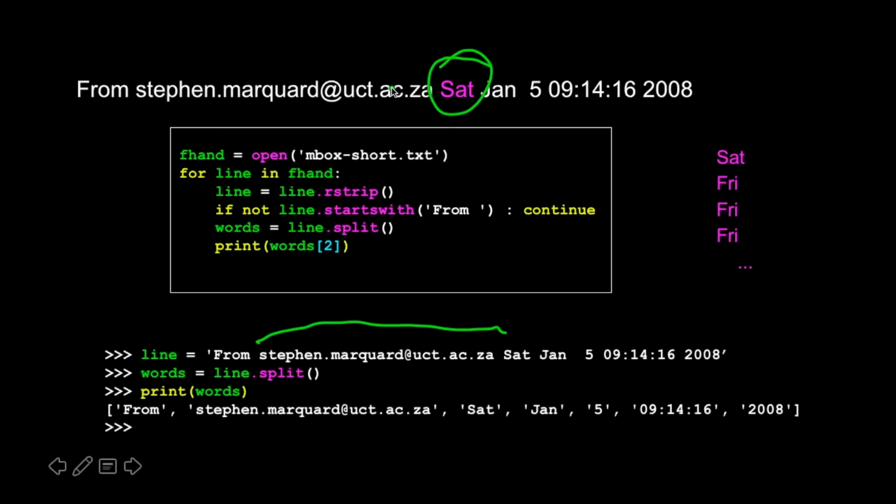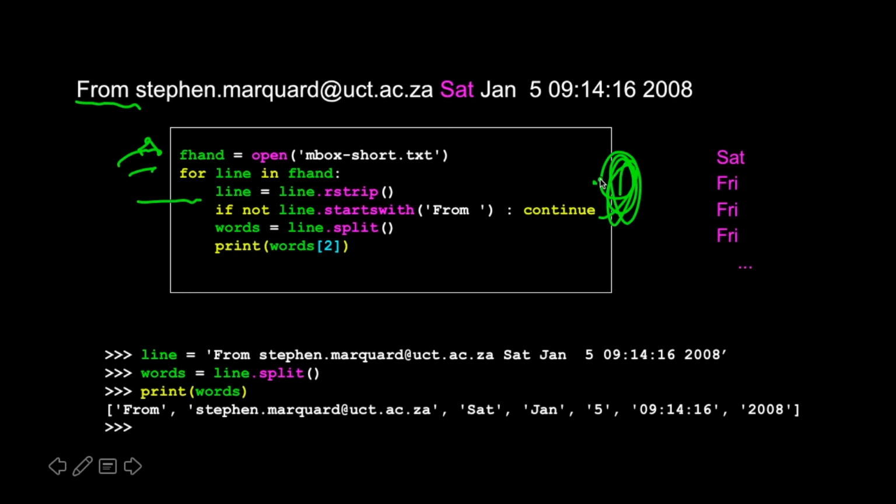Well, we can observe really quickly that if we split based on spaces, it's the 0, 1, 2. It's the 2 position. So we can quickly write a bit of code that opens the file, then loops through the lines. We do this all the time now. Strip takes off the end of the new lines. We can check to see if it starts with 'From ' with a space. 'From ' is our key, so we're ignoring all of the lines that don't start with 'From '. But then we find a line that starts with 'From ', and we split it, and then we just print out the second word. And so we get the second word of the lines that start with From, and that's how this thing works.